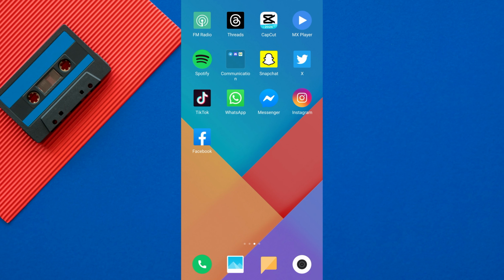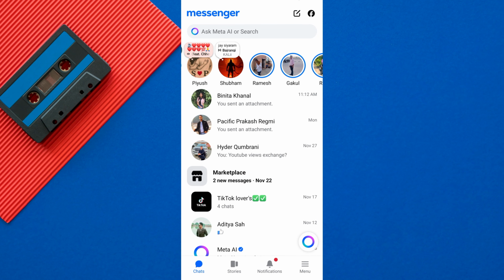To send a PDF file in Facebook Messenger, first, open the Messenger app on your mobile device. Make sure you are logged in to your Facebook account. Now, open the chat of the person or group you want to send the PDF to.